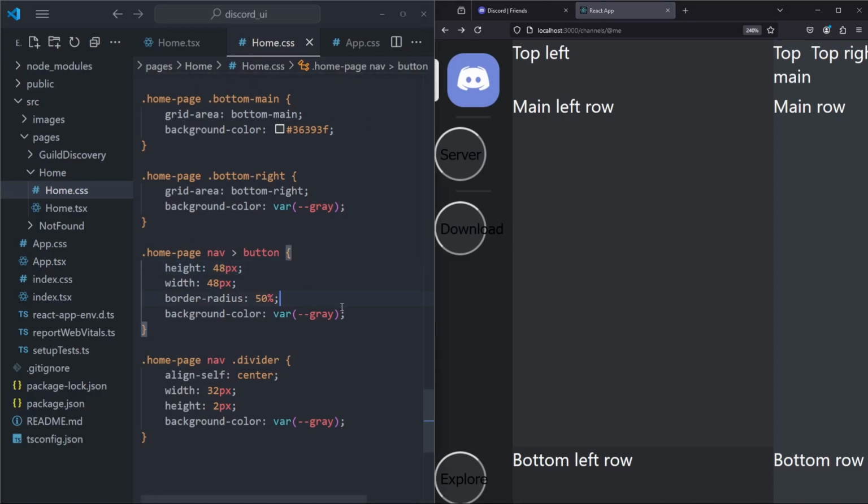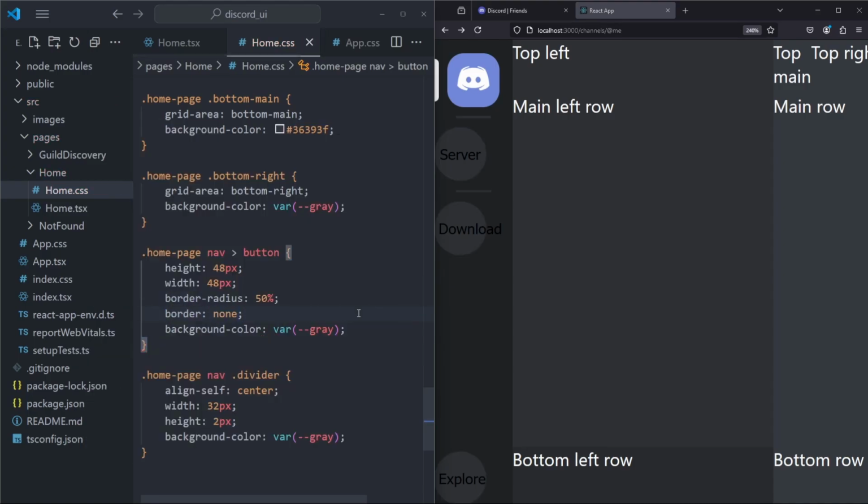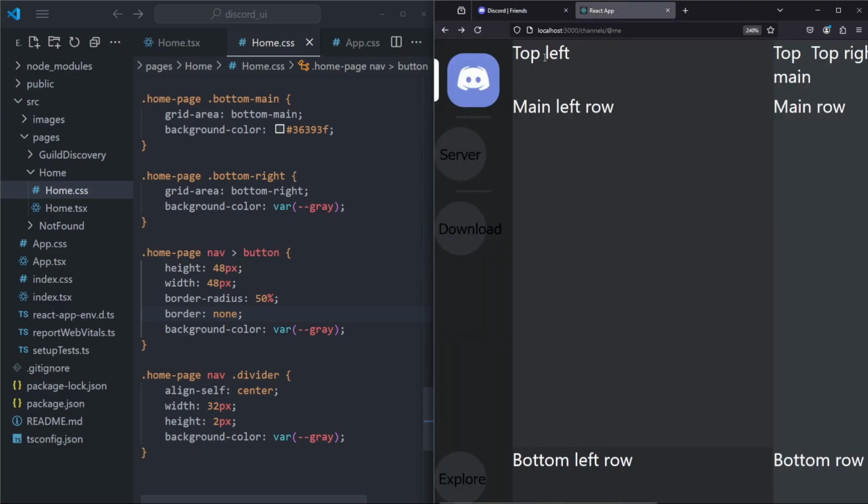We also want to remove the border from the buttons. So right here we say border none. And then what we want to do is, well, we don't want to display text. We want to display an element. But for now we have text. The elements, or the icons, we are going to add in the next episode.